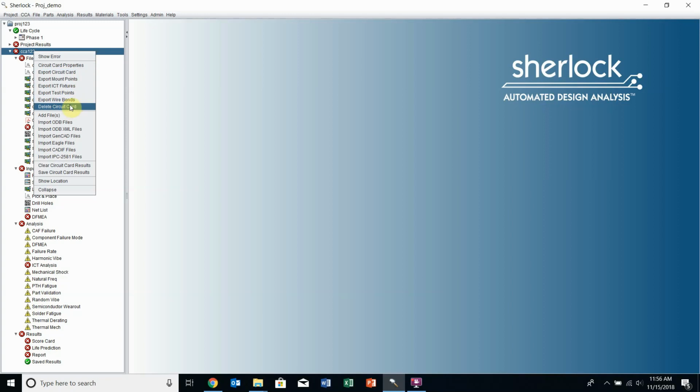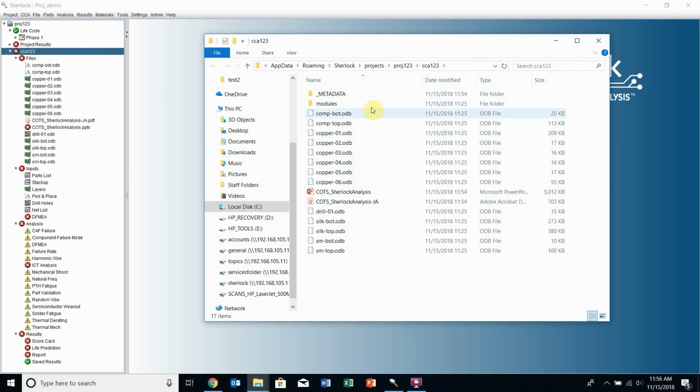Obviously I can delete the circuit card, and that is pretty straightforward. It'll just delete this circuit card from my project. On top of that, I can add files, which I've already touched upon, as well as import files from archives to add to this particular circuit card. Lastly, down the bottom here, I can clear circuit card results if I run some analysis and want to clear those results, or I can save those results as well. And lastly, show location, like I showed before, will open the project directory and you'll see all of the information that's contained within that project.